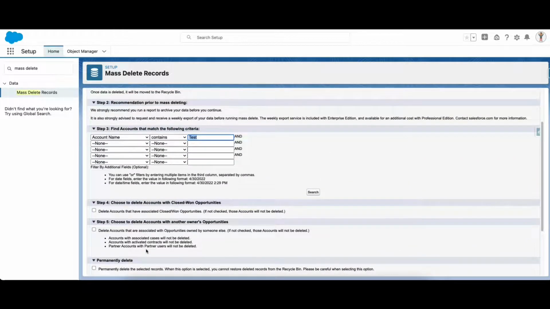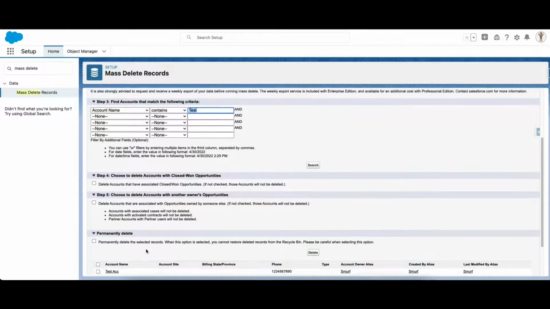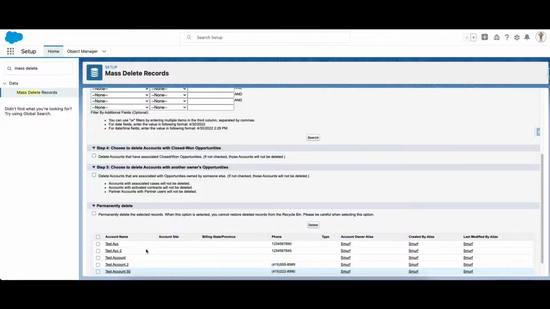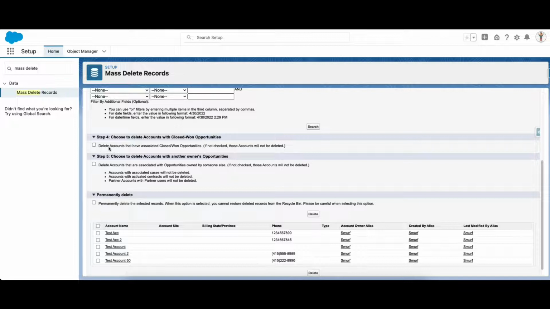If you are going to delete accounts, then associated opportunities and contacts will get deleted. However, if an account is attached to a case, open or closed, it cannot be deleted. And here you have the option not to delete accounts that have associated closed one opportunities. Otherwise, these accounts will get deleted. The next option is to choose delete accounts with another owner's opportunities, which will delete accounts that are associated with opportunities owned by someone else. We will skip all of these because these are all dummy accounts in our system.